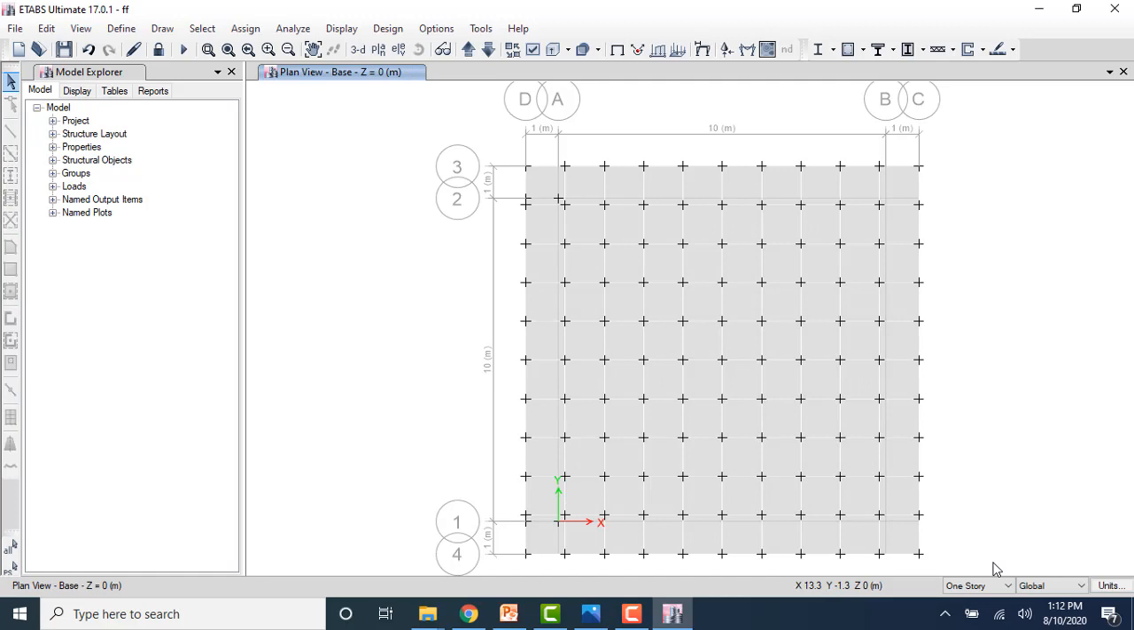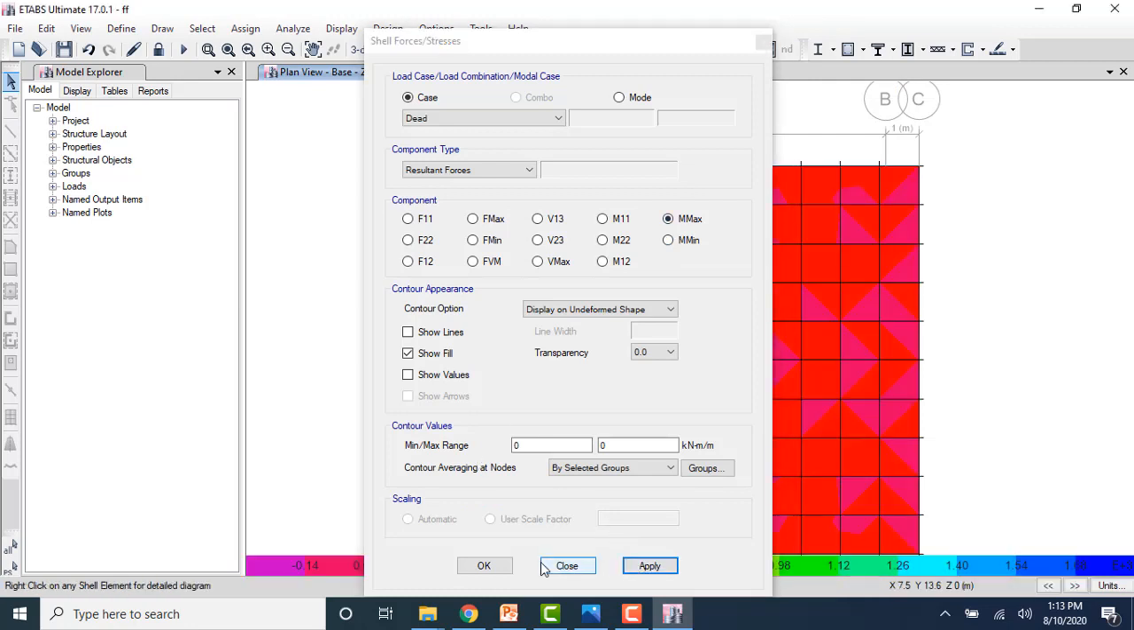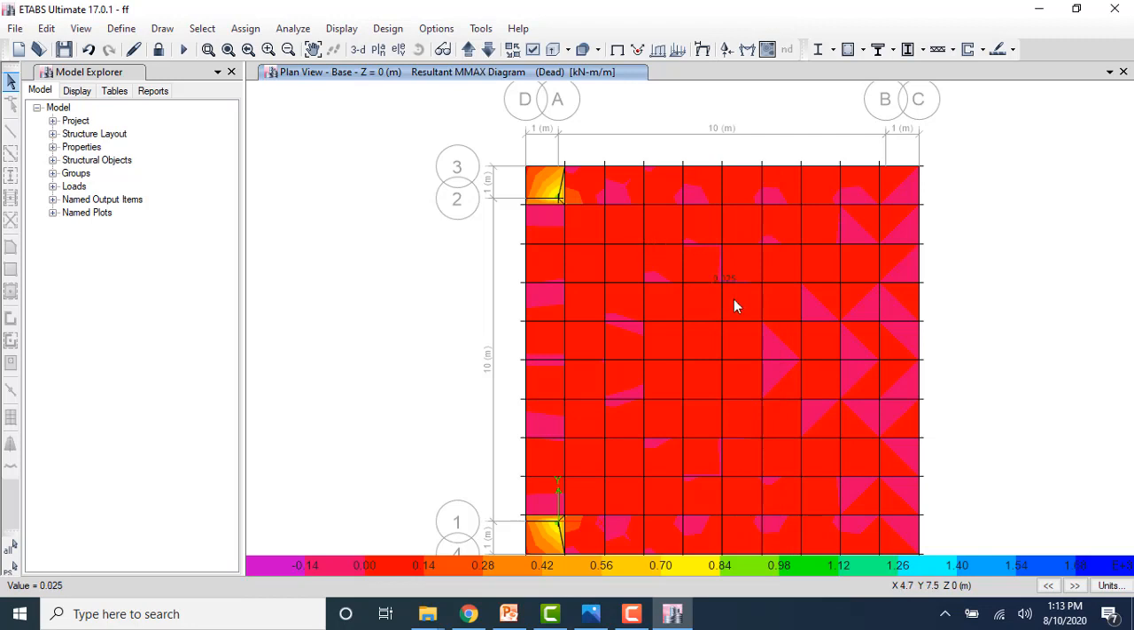Okay, once analysis is completed, then we can display different results. We want to display the maximum bending moment, so it will give you the maximum bending moment value in the foundation, right? So this is all about the foundation analysis and modeling in ETABS.